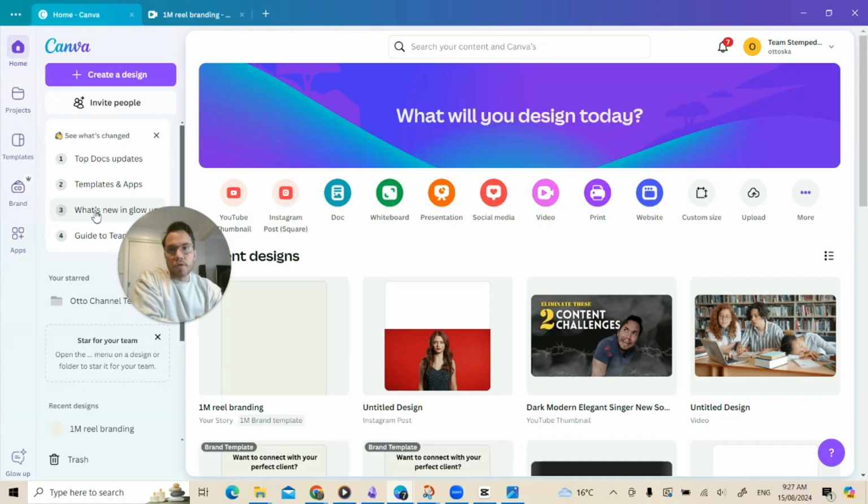So that's what I'm gonna show you in this video. I'm gonna show you how to do this using Canva. So let's just get right into it. Okay, so when you go to Canva, you're gonna land on this page right here. This is the dashboard.